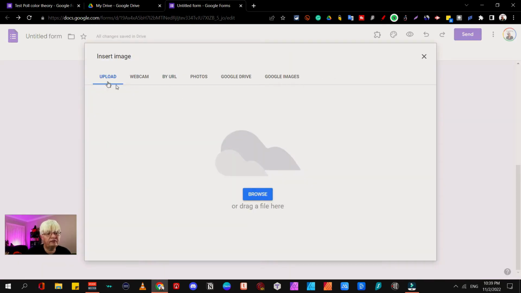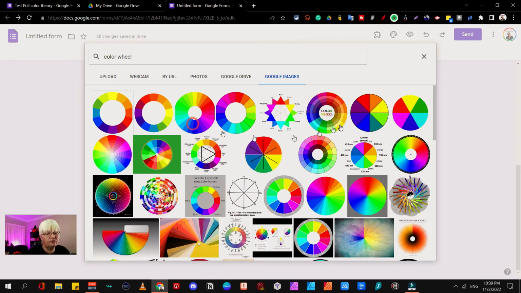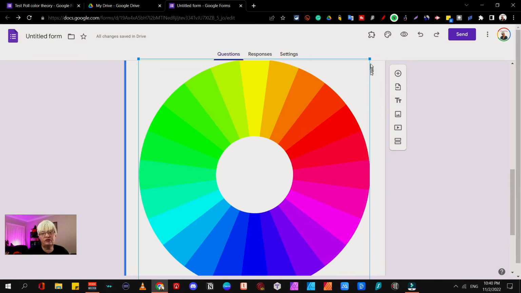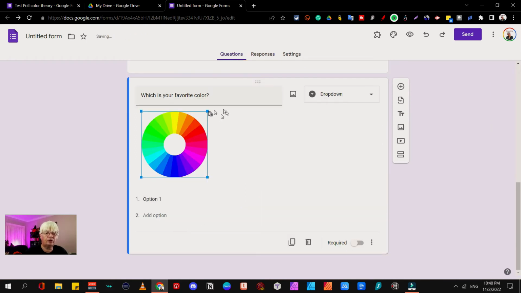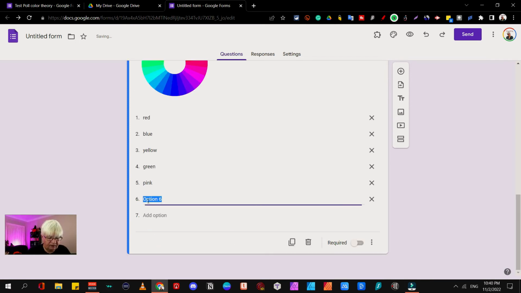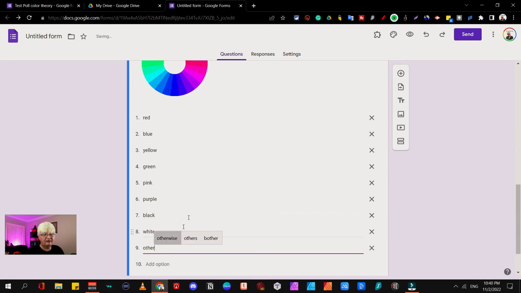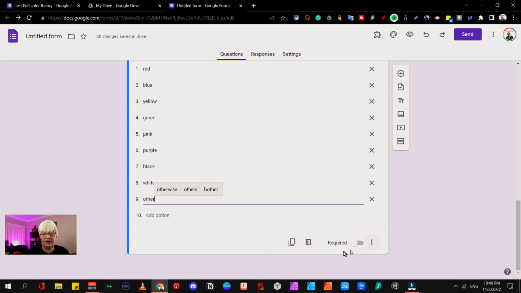I can also here add an image, and let's see, color wheel. So let's pick this one. Insert, and you see that image is really big. But by marking it, I can just grab a corner of it and make it smaller. And now I have to write my options: red, blue, yellow, green, pink, purple, black, white, and other. In this case, they can't write in an answer, but they have the option of other. And this will not be required.